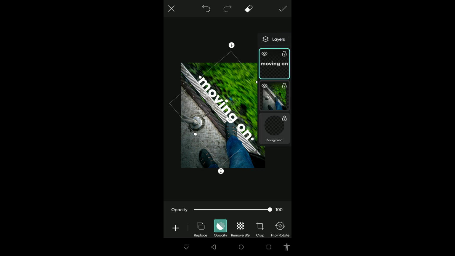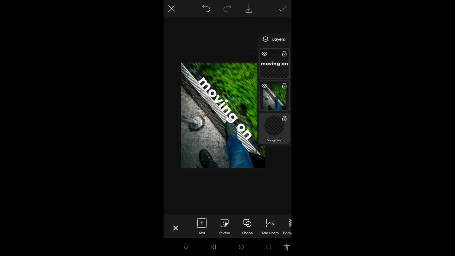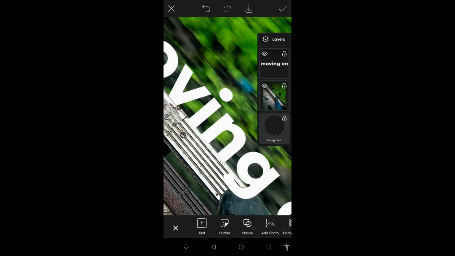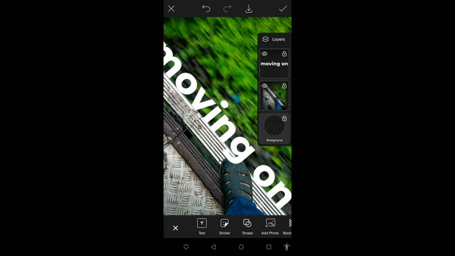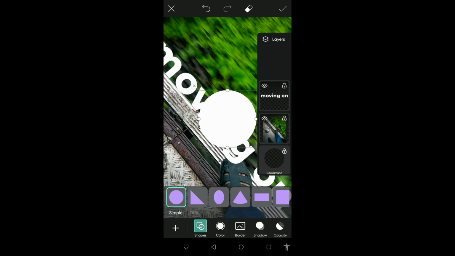As you can see on the layer option on the text, there is a lock option. Now that I have already locked it, what I will do is change the dot of the I to orange. In order to change it, on the bottom you can see there is a shape option. Just click on the shape option and you will see the circle shape.